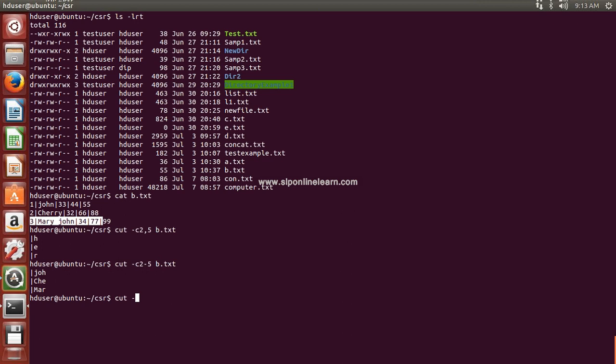See, if you want to get some particular field from this file, suppose this file is pipe separated, which means the data here is pipe separated. Okay, we will change this.